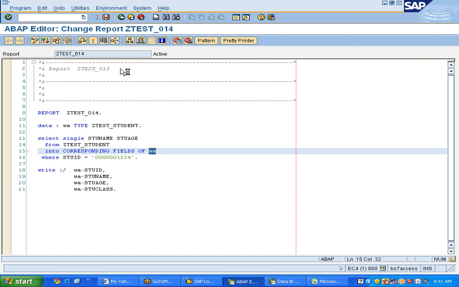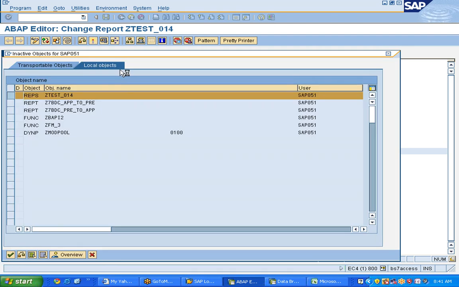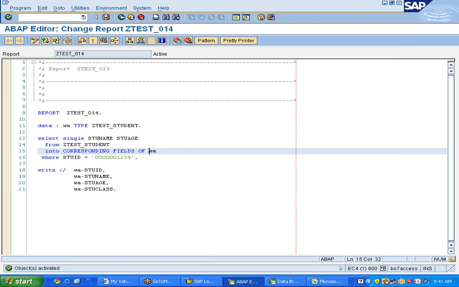Now, tomorrow when you join a company, if you are writing code like this, into corresponding fields of, then your team lead will scold you. Into corresponding fields will reduce the program performance.